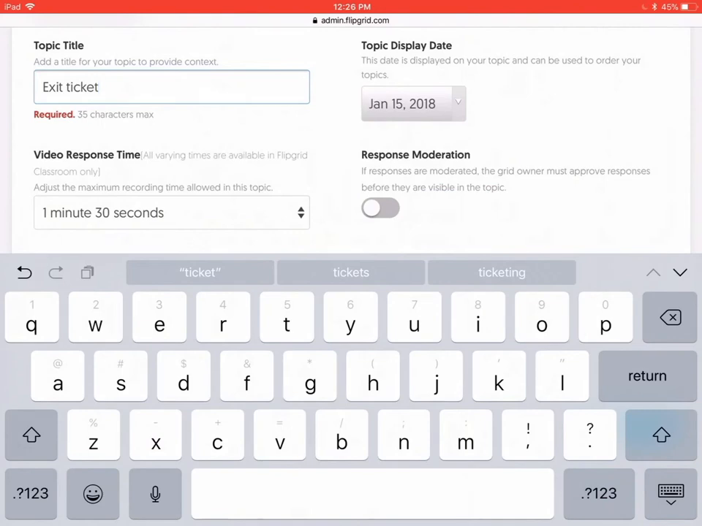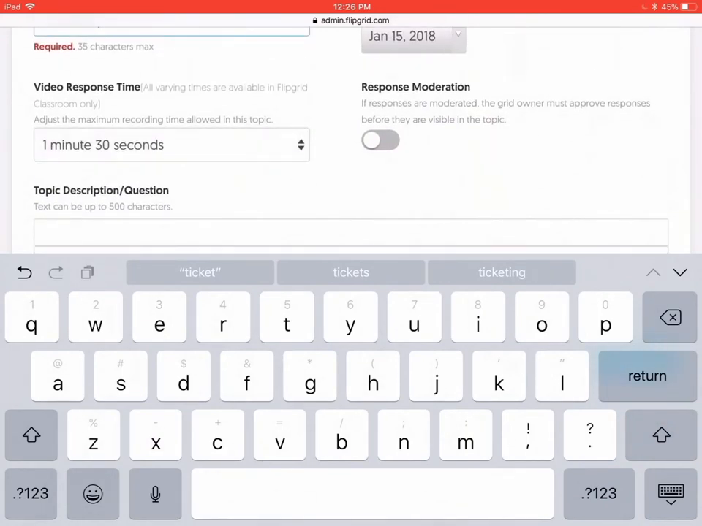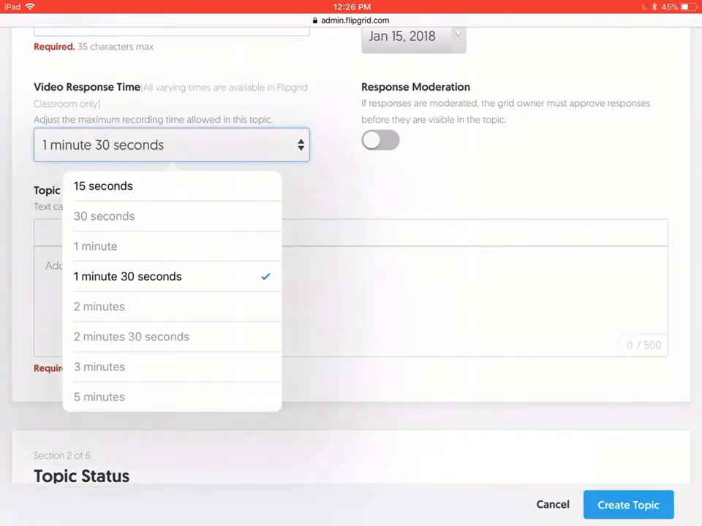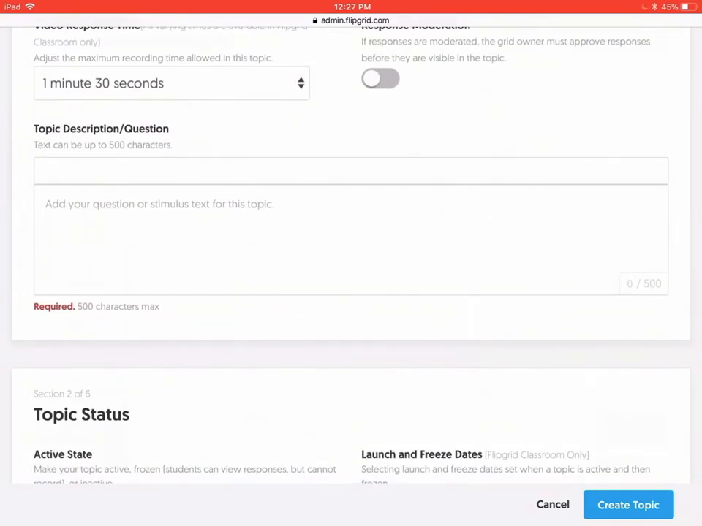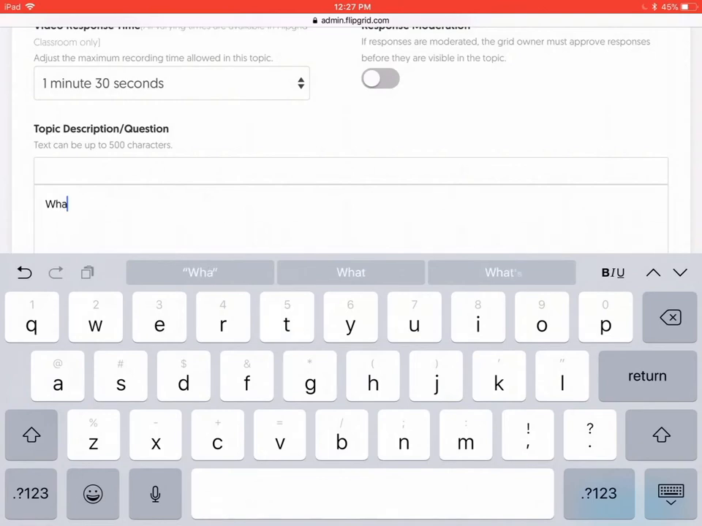I can set a display date if I want. I'll just set it for the 15th, that's fine. Video response time is either 15 or 90 seconds. Those are the only two options with the free version. I think that's great. I can't imagine you would want to watch longer videos than that from each of your students. It would take a lot of time. So let's say maybe we give them more time here, so 1 minute and 30 seconds instead of 15 seconds. And what is one thing you learned today?